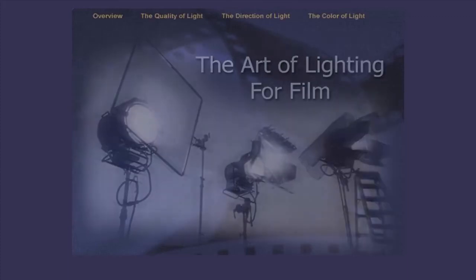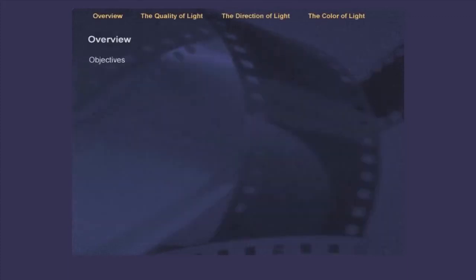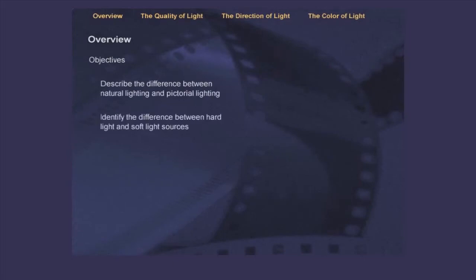At the completion of this topic, you'll be able to describe the difference between natural lighting and pictorial lighting, identify the difference between hard light and soft light sources, and position basic light sources.